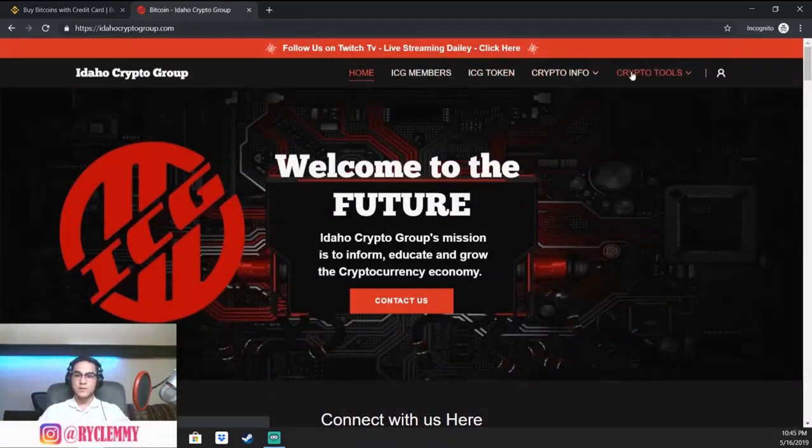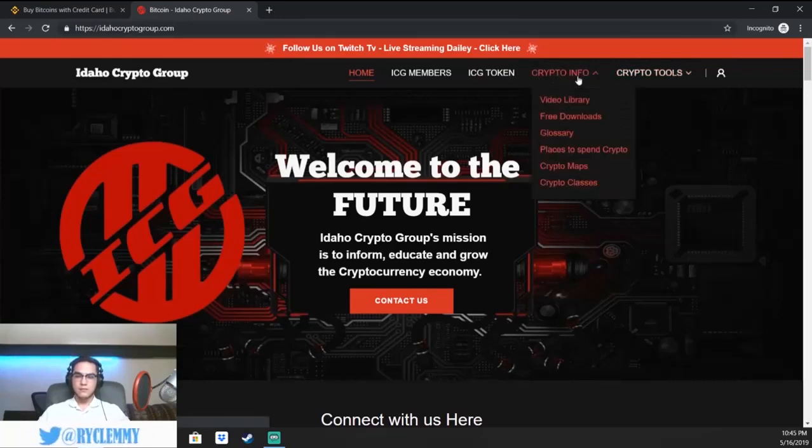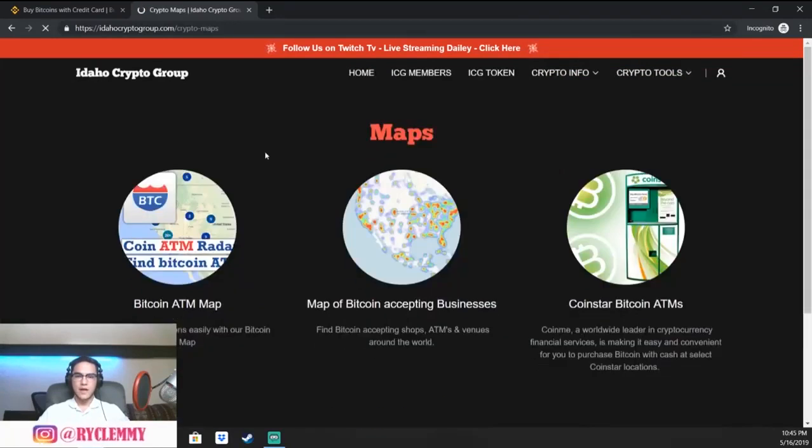If you click crypto info, you'll see crypto maps right here. You click that. And then right here on the left, the first little picture is a Bitcoin ATM map. So you can click on that and see if there's any ATMs near your area that you can use. The way that those work is you actually take your cash of your currency down to the ATM, you feed it to the ATM, and you would type in your Bitcoin deposit address, and it would send it right over to you.